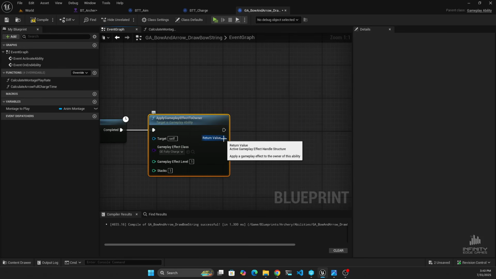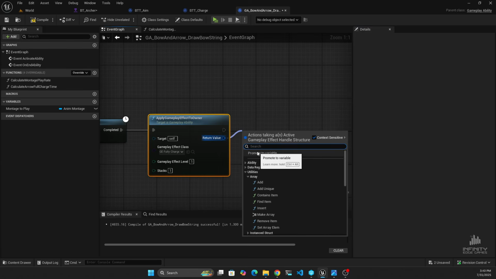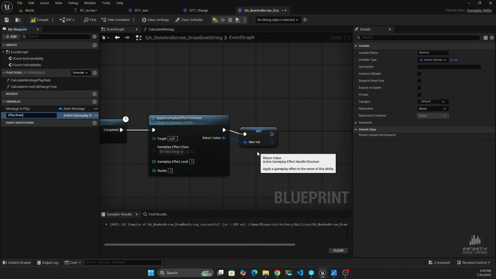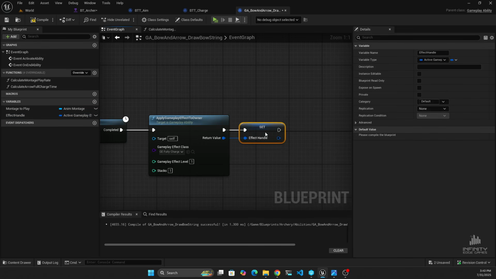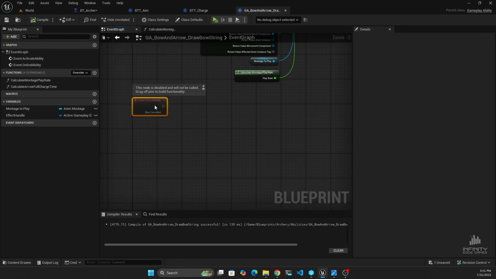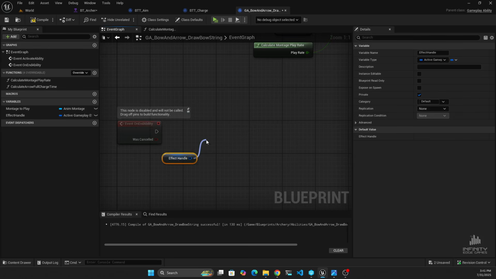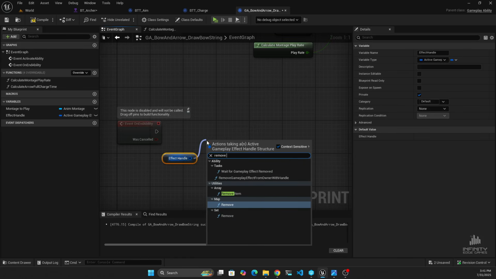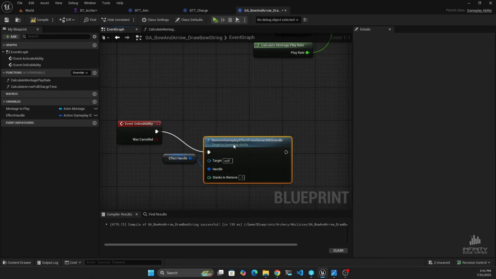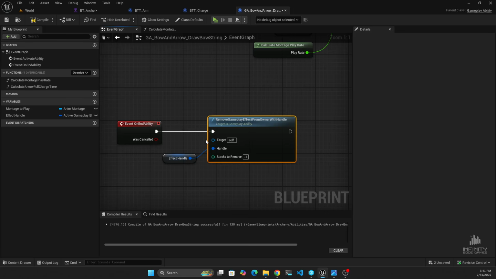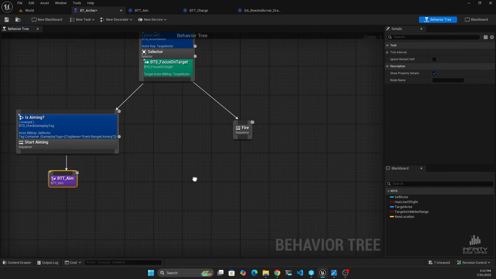Promote this effect handle to a variable. We need this reference so we can remove the gameplay effect once the ability ends. Go back to the behavior tree and add the charge task as part of the fire sequence.